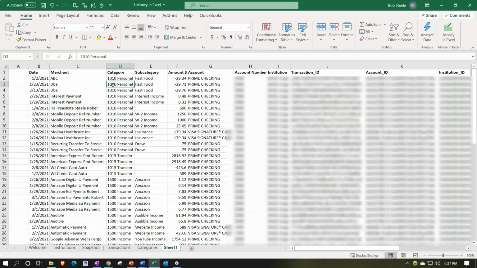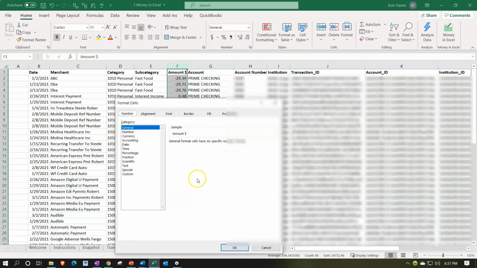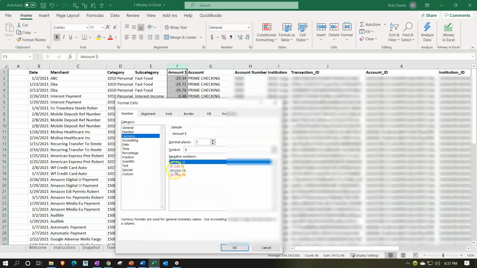The category account looks good. The subcategory, I believe that's good. The amount is okay, although I kind of like to see the negative amounts in brackets. So I might select this whole thing right here, right click on this item, and then edit. I'm going to format the cells. And then I'm going to go to currency, and I'm going to go to brackets for negative numbers instead of a negative sign.